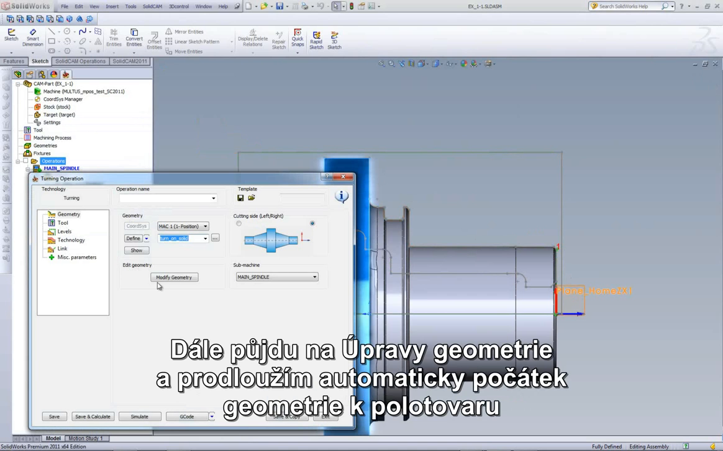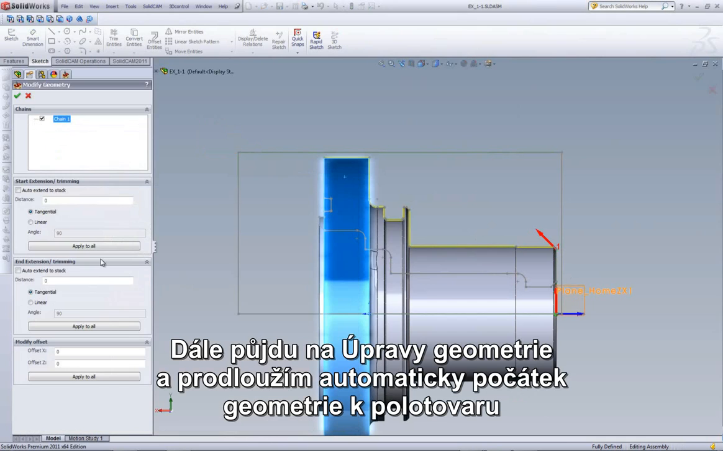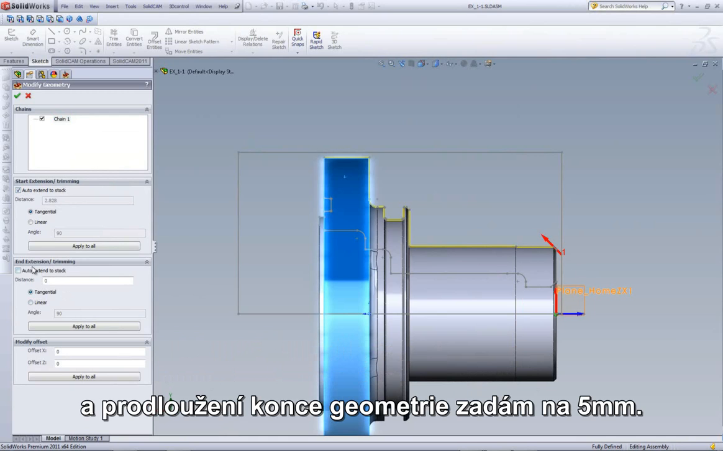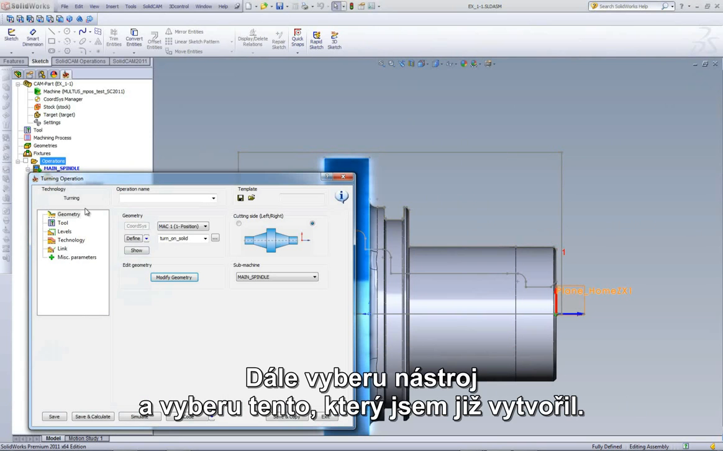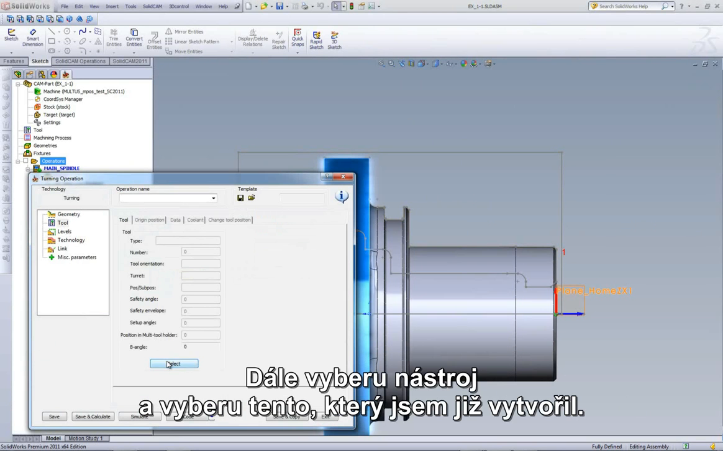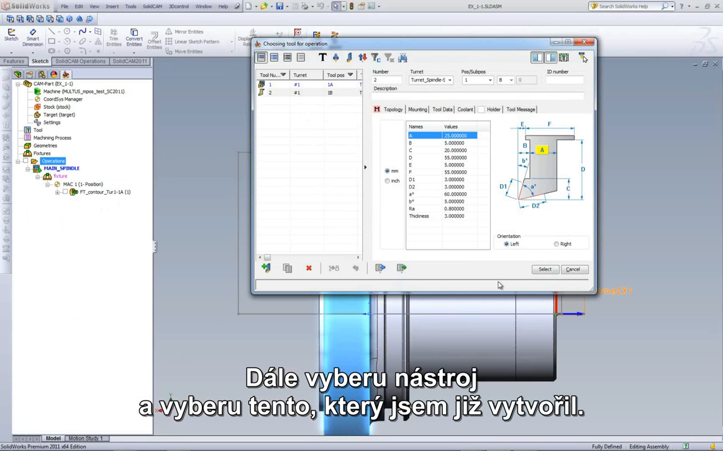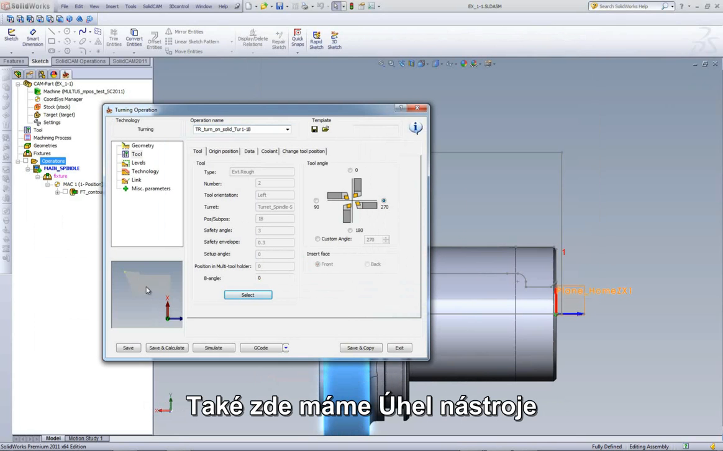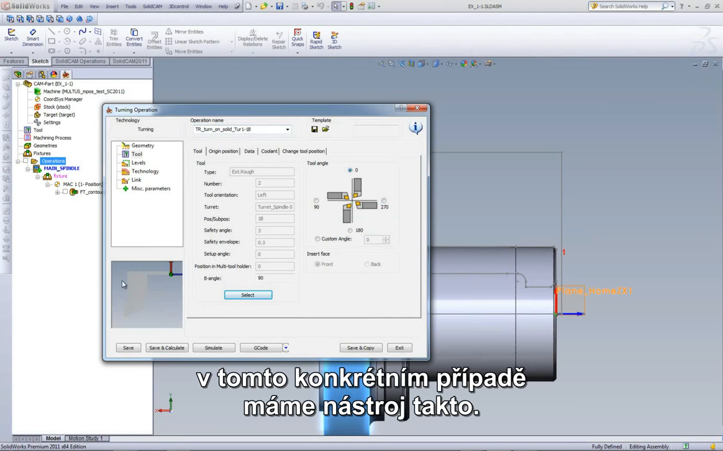Next, I'll go into modify geometry and I'll extend my start automatically to the stock, and my end extension I'll have that at 5 millimeters. Next, I'll choose my tool, and I'll choose this tool that I've created, and of course we also have the tool angle. In this particular case, we have it over here.